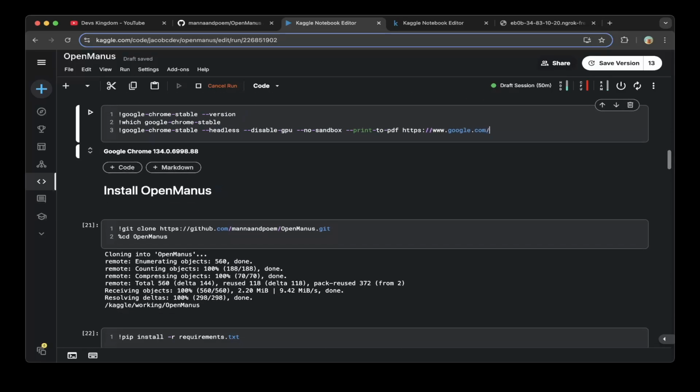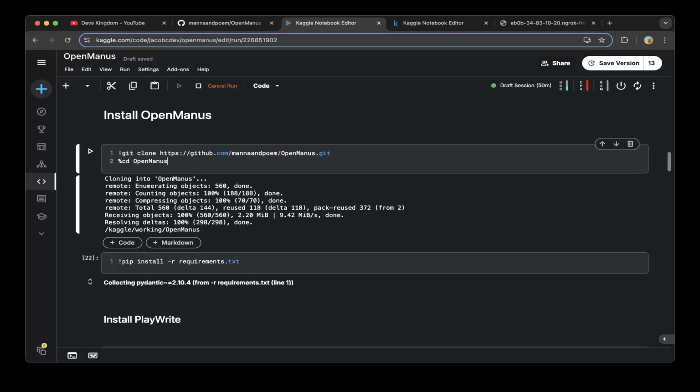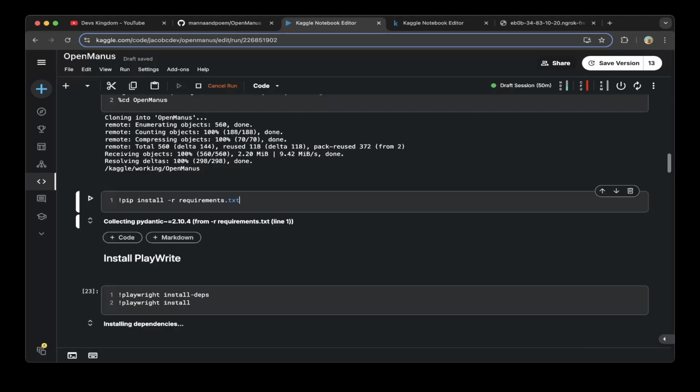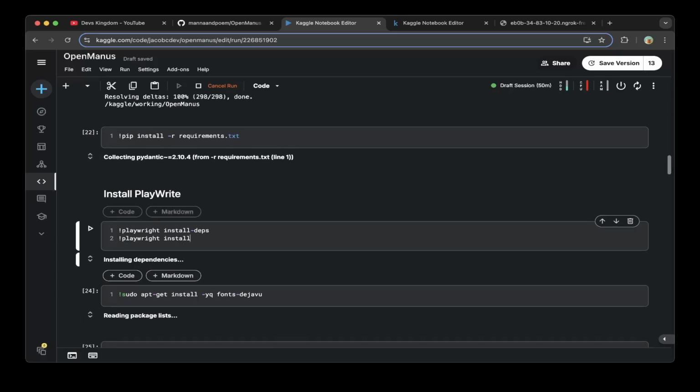After all the dependencies are up and running, make sure you install OpenManus. This is the project we're going to work on. First you do a git clone of the OpenManus repo and then cd to OpenManus. Then you have to install all the pip requirements, and after that you also have to install Playwright because OpenManus uses browser use. We also have browser use tutorials. Feel free to check that out on this channel. There are a lot of good tutorials that should help you understand and use browser use.